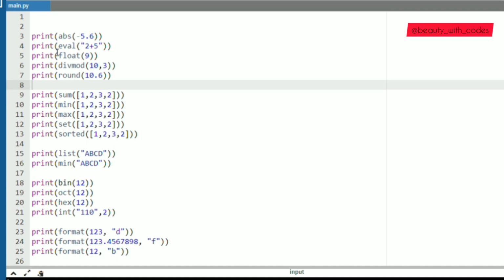So first is print abs minus 5.6. This is supposed to return the absolute value. This is quite similar to math.abs. And what will be the absolute value of minus 5.6? This will be 5.6 only, isn't it? So this will return 5.6.